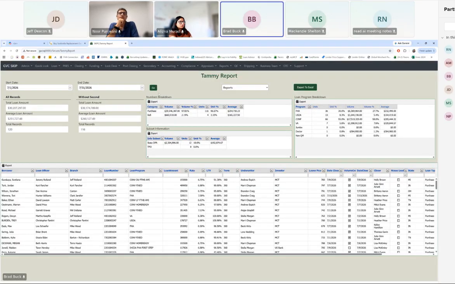So it'll default always to current month. So far this current month, this is what we've got closed, average loan amount, total records. You can sort the date range by however you want, and then you can drop down. You can look at the branch, the state, refi, purchase mix, all that there.